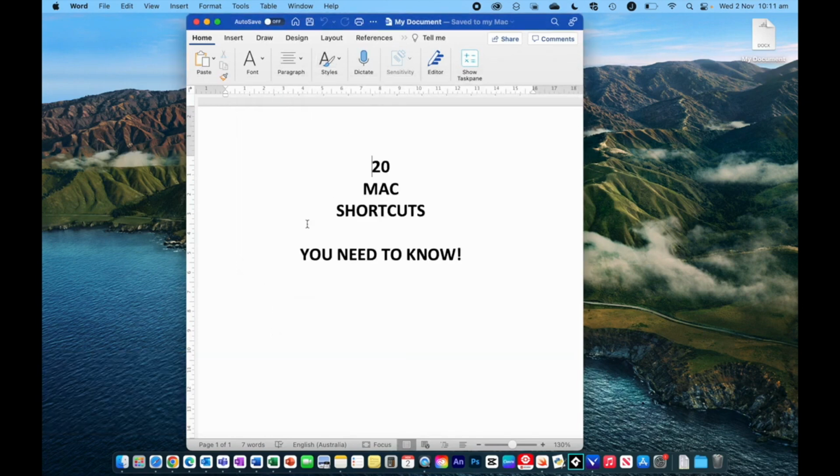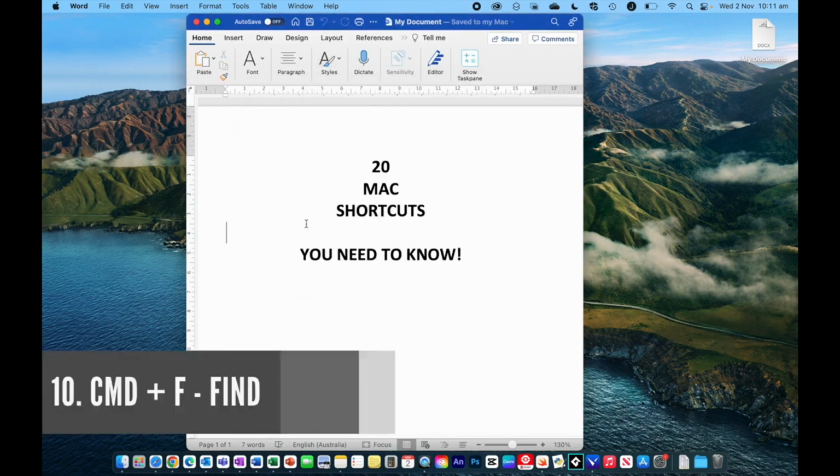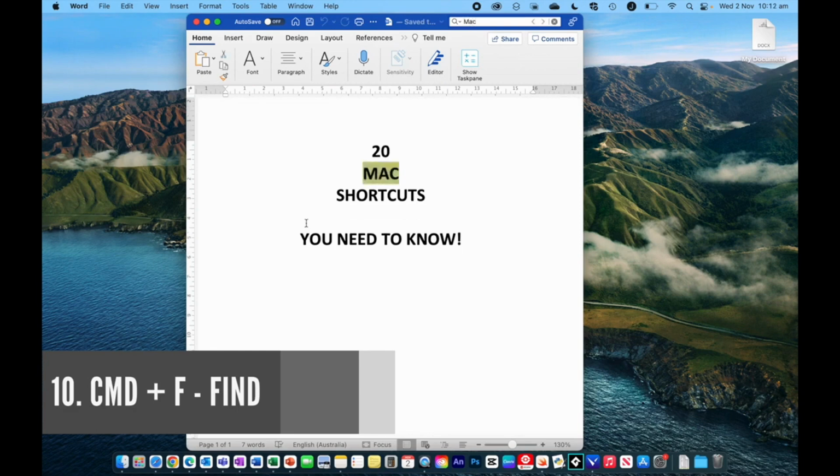Our next shortcut is the find shortcut. So in your application, hit Command F. It will take you to the find search function. Type the term that you want to search, and then it will highlight it in the application you have open.